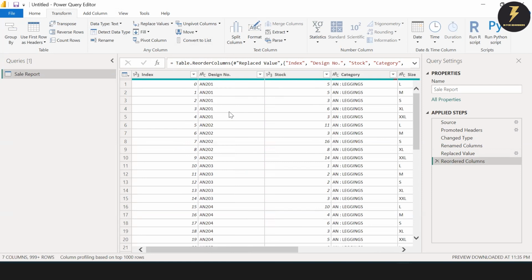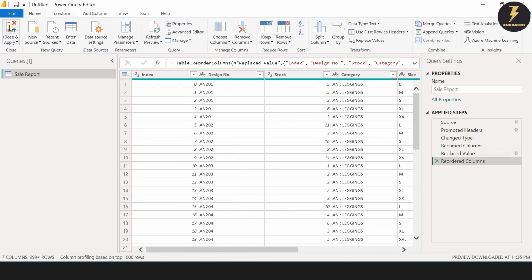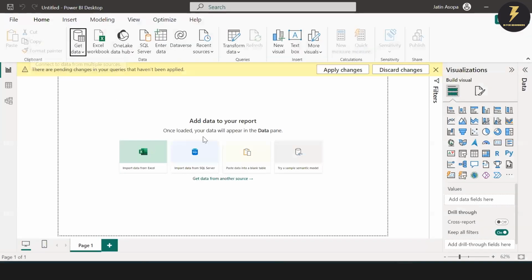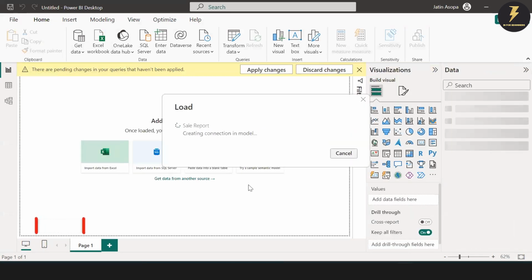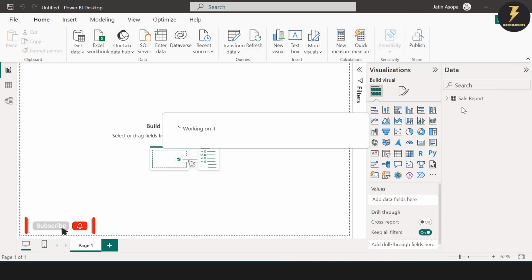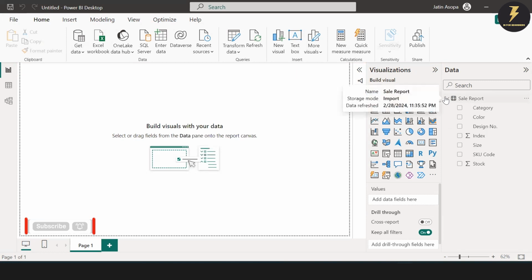Pretty simple. So now that we're done with those changes, we're going to hit close and apply, and we should go back to the main report page, and the data is loaded, and we can see we have everything added here. So yeah, that was all.